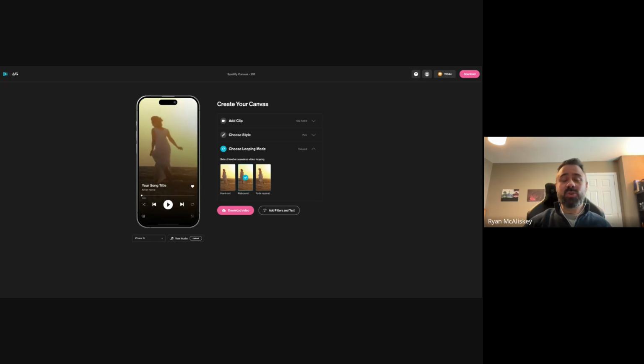So it goes 1, 2, 3, 4, 4, 3, 2, 1. Let's see if we can do it. 1, 2, 3, 4, 4, 3, 2, 1. So it'll just keep doing that in a way that you never see anything abrupt or sharp. Nothing just jumps. It's always quite smooth.